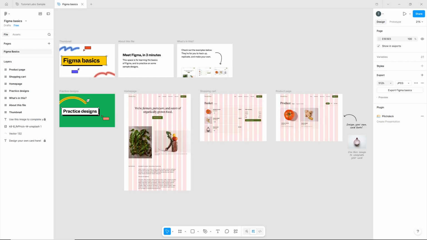Welcome back, everybody. Today I'm going to teach you how to mark ready for development on Figma. This is a super useful feature when you're collaborating with developers and want to clearly signal which design components are finalized and ready to be built. It helps streamline your workflow and keeps everyone on the same page about what's ready to go into production.